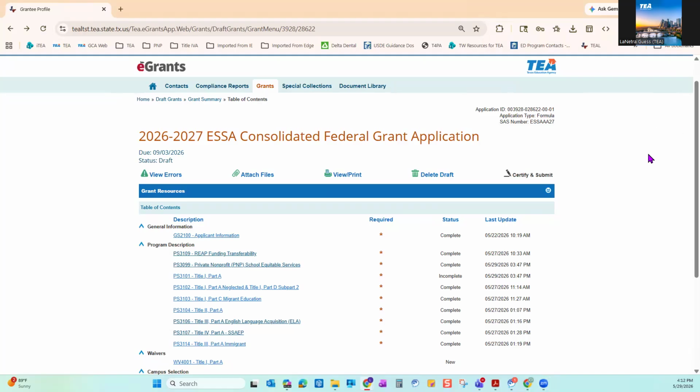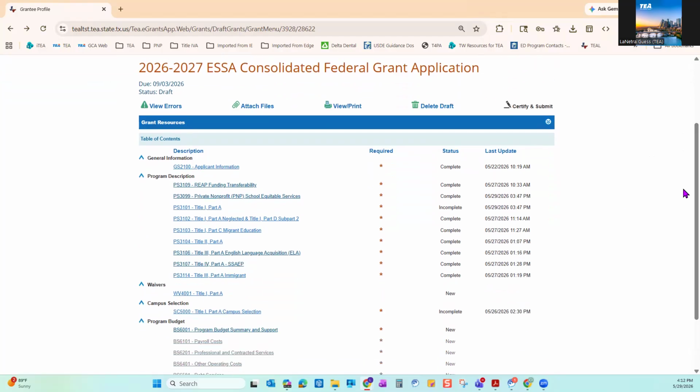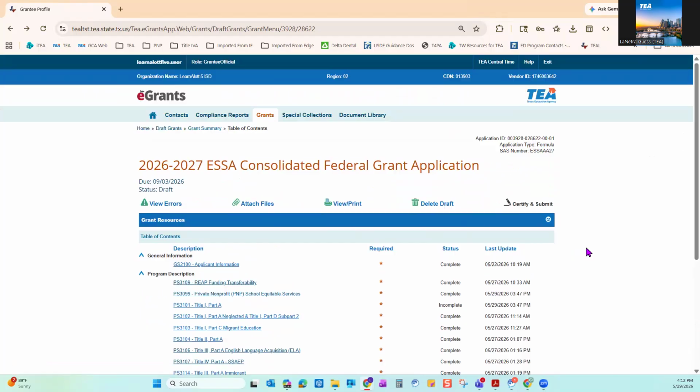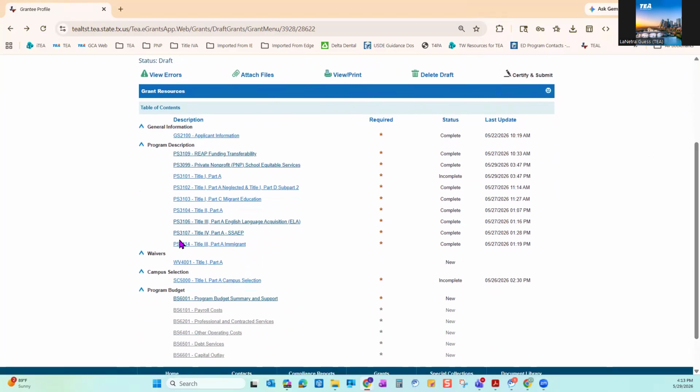Welcome. I will be walking you through the 2627 ESSA Consolidated Federal Grant Application, the PS 3107 Title IV Part A program pages. So when you get into the eGrants environment, you will go down until you see the PS 3107 under the program description and click on that.